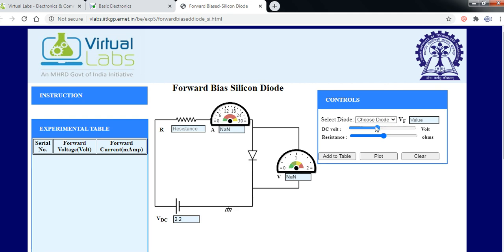So if the voltage is 0, if the forward bias voltage is 0, and choose the resistor value also by dragging this. So I am choosing the resistor value is 1000. So here the value varies. So the resistor value is 1000 and the DC voltage, the forward voltage is 0, and select the diode also. So 1N4007, this is the silicon diode.